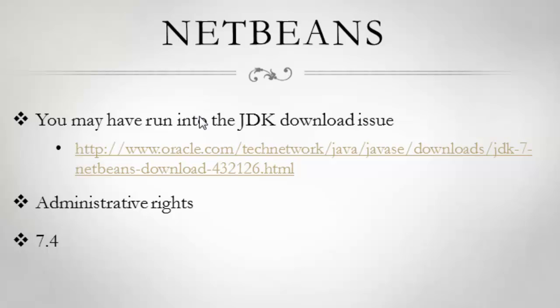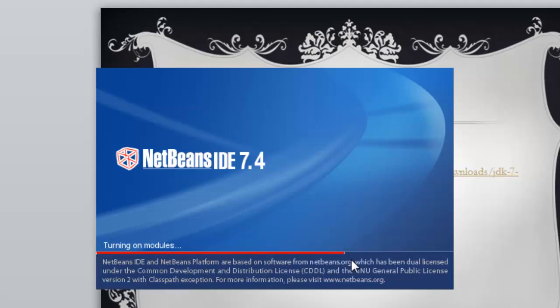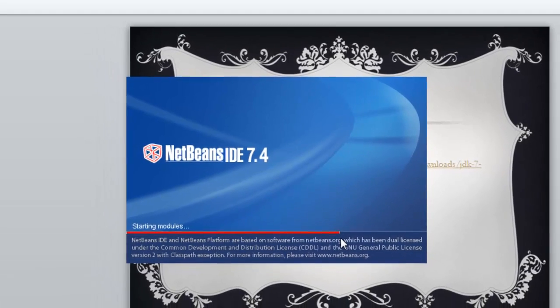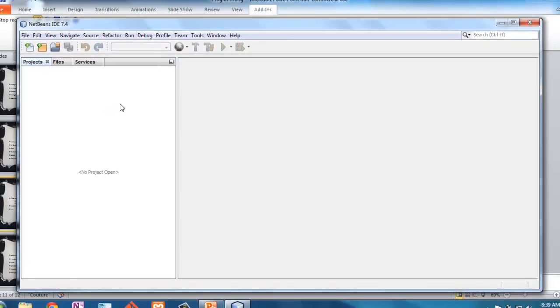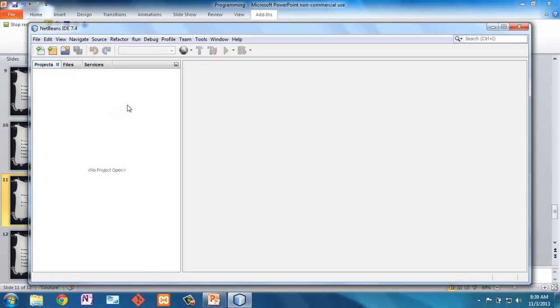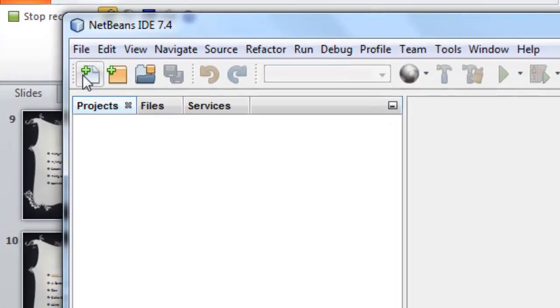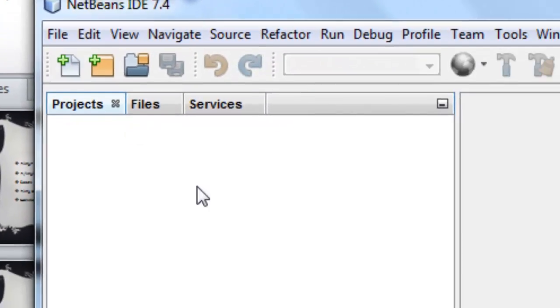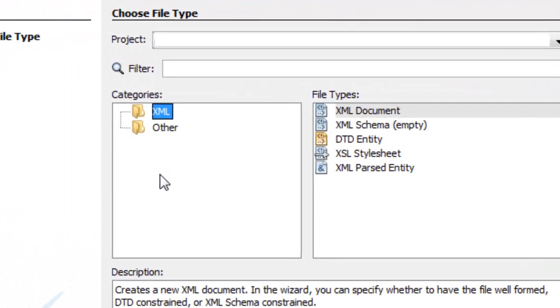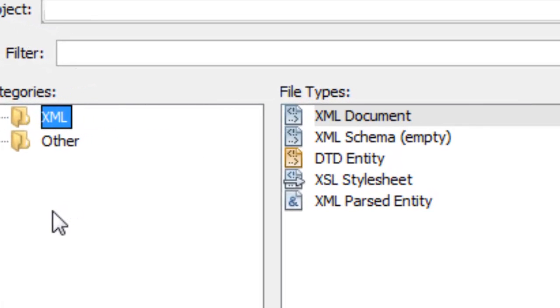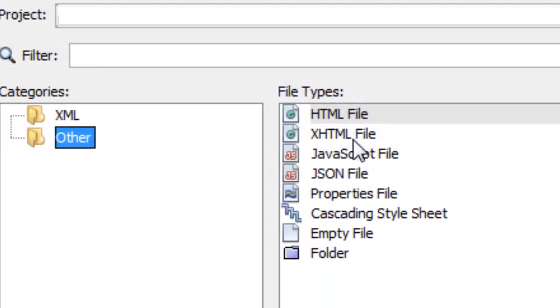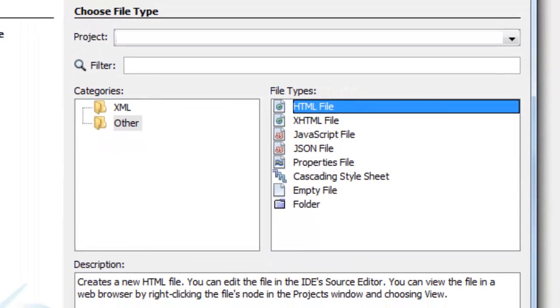So let's look at NetBeans here. You see, this is NetBeans 7.4. It's splashed right there. I had 7.3, and it's missing some of the features that we're going to look at in 7.4. Now, you may have a startup screen. You can close that, or just right from here, what we're going to do is create a new file. Now, the new file is going to ask us what type, and that's how it helps with its color coding. Here, we're going to click on Other, and we're going to say that this is an HTML file.